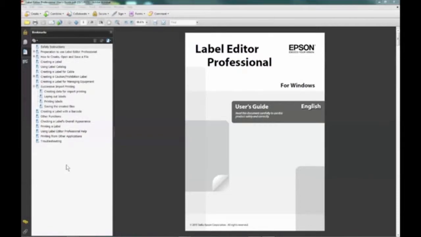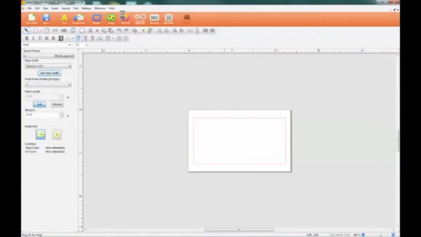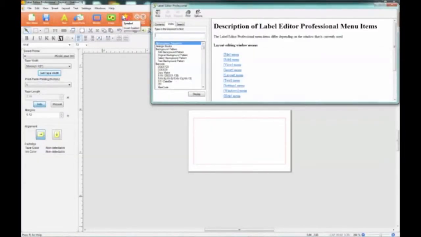You can also find this information in the Label Editor Professional Owner's Manual under Successive Import Printing, or by clicking the Help menu when working in the software and typing import into the index keyword search.